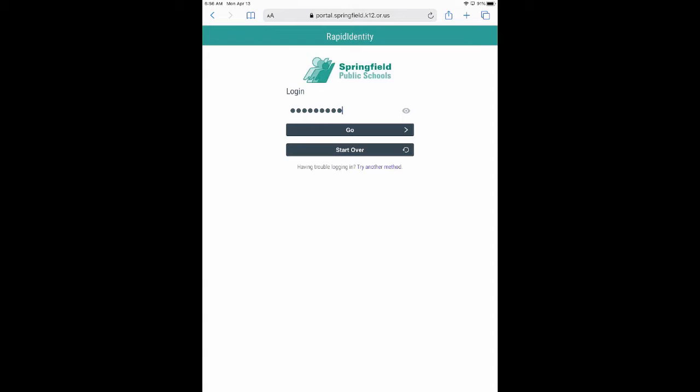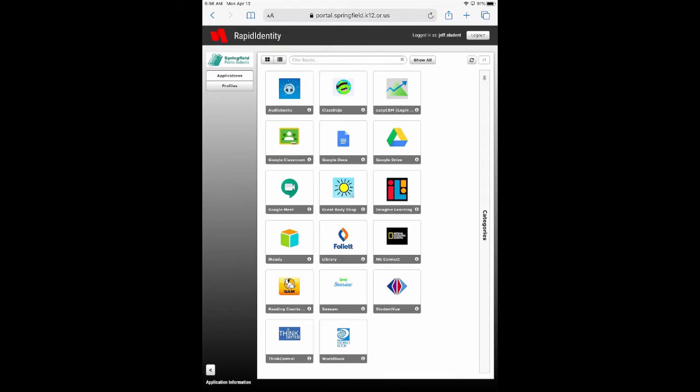Once you have entered their username, you will enter their password, which is the first two letters of their last name, followed by their student lunch number. Please remember to capitalize the first letter. Once you have entered that, tap Go. This will log you into the student's portal.